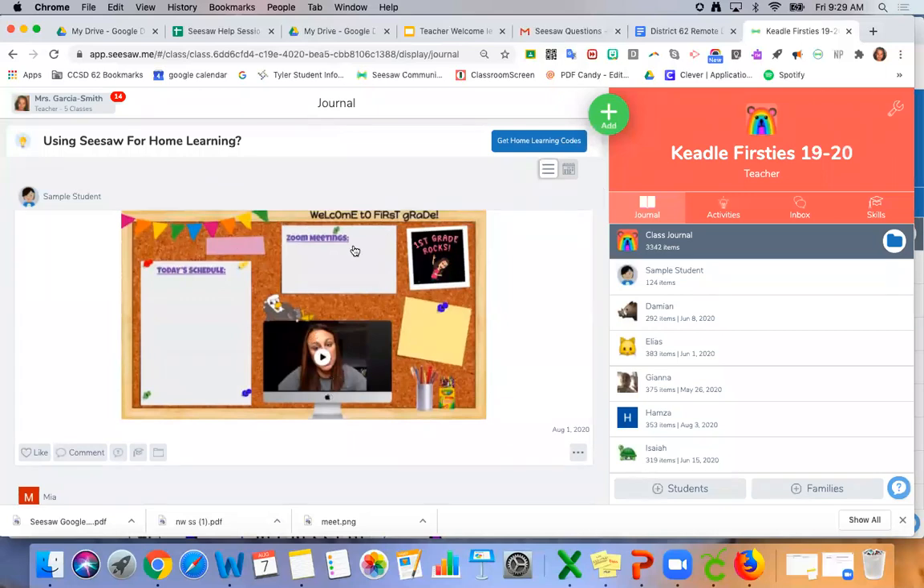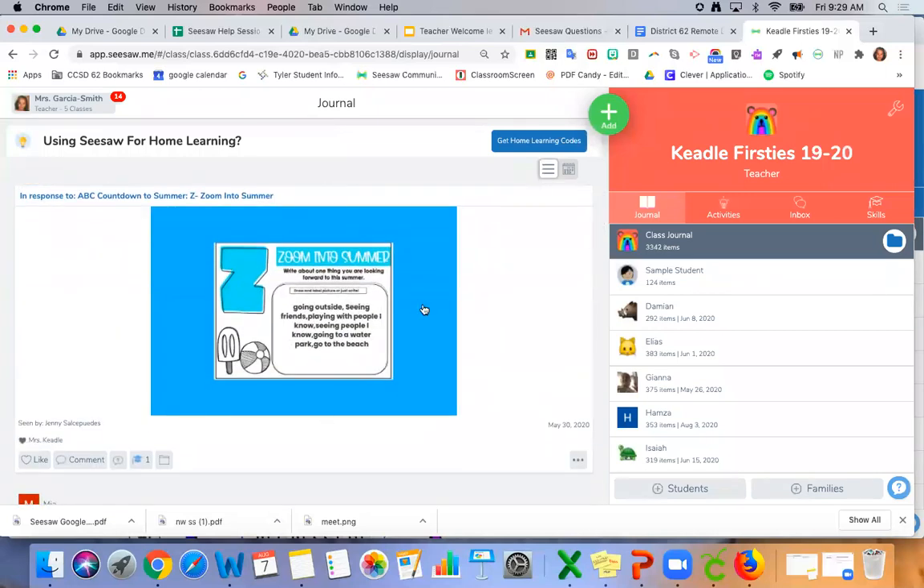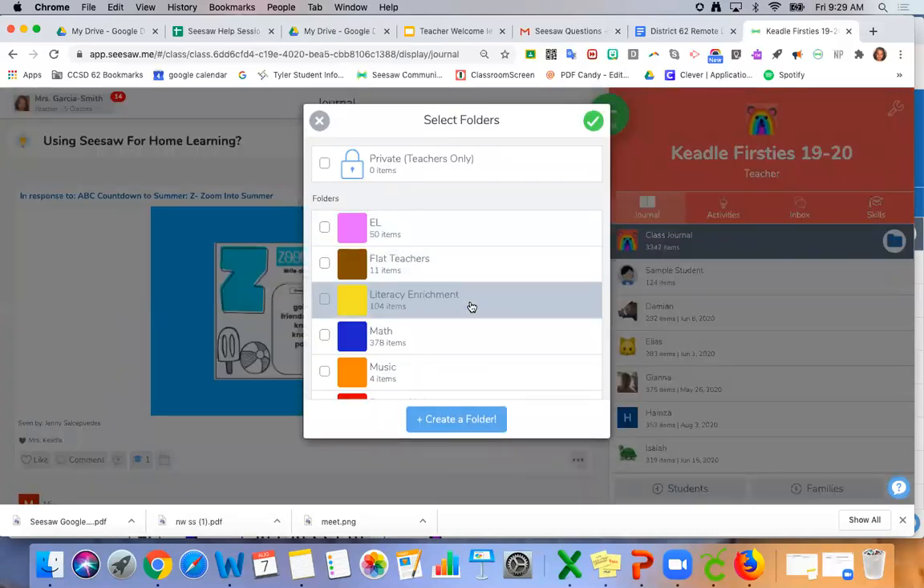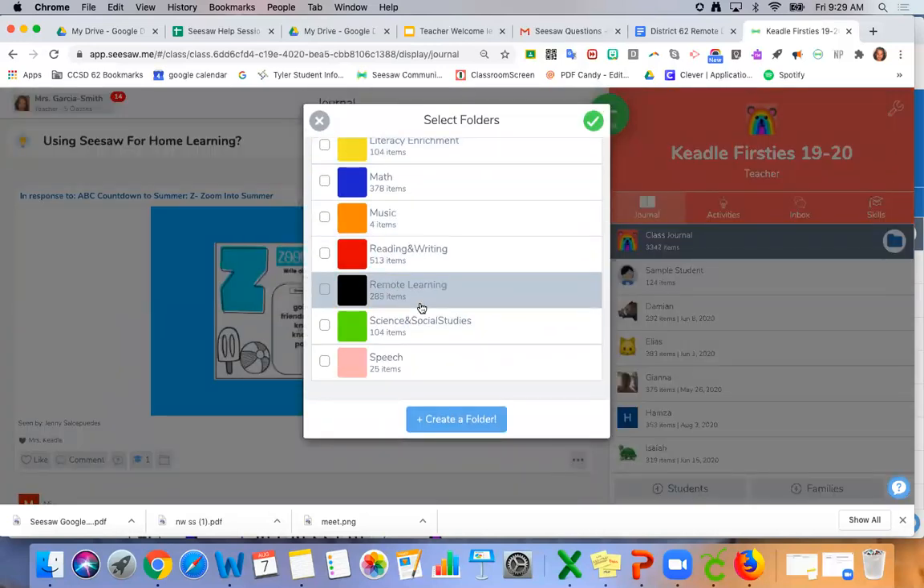If the piece of work is already completed, like if this is already done, she can go into folders here, and then she could go ahead and put it in whatever folder it was that she wanted, remote learning or whatever else. You can also create a folder. You also see that there's a speech folder.